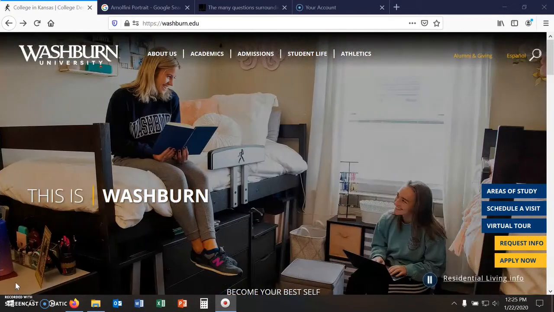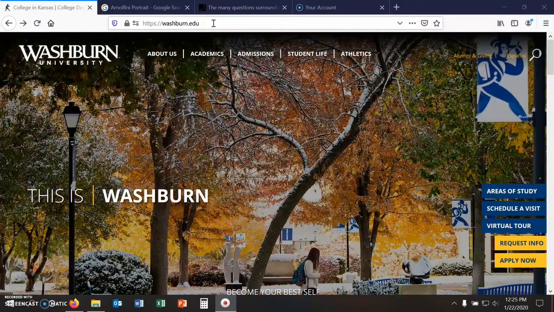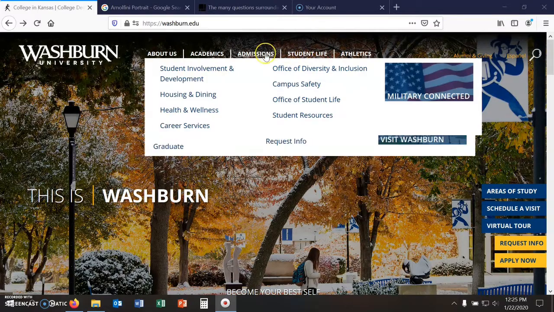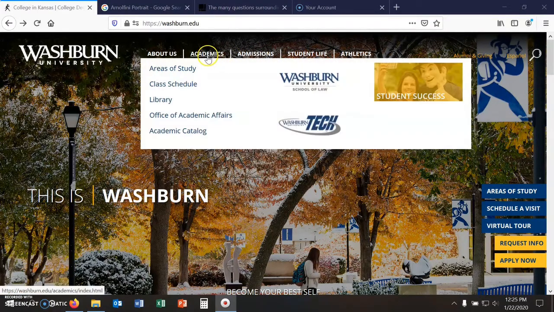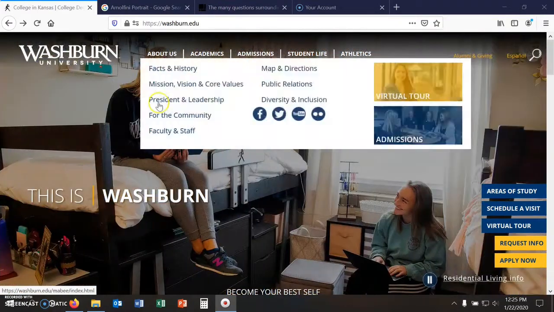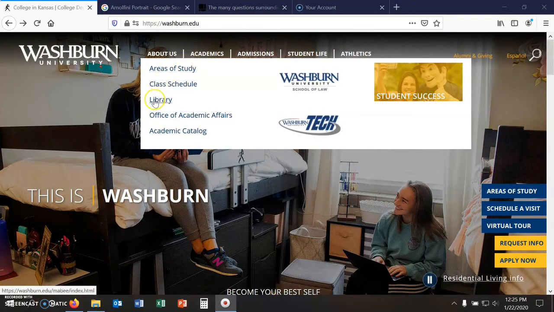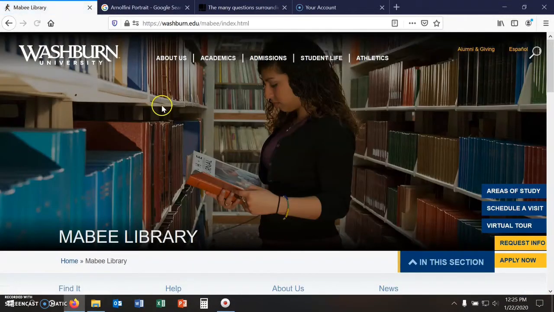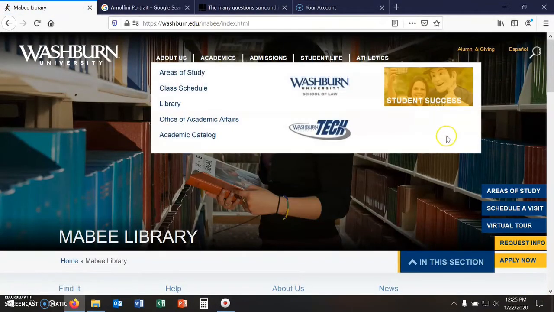To begin my search, I go to washburn.edu. This is Washburn University's homepage. From here, among these choices at the top, I hover over academics, and then I glide down to library. And now I'm on Mabee Library's main page.